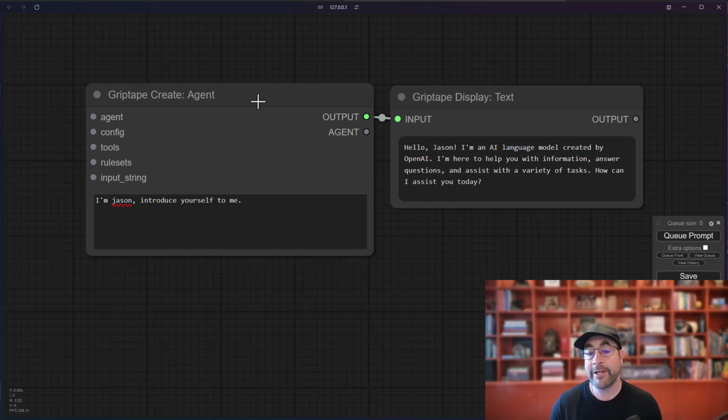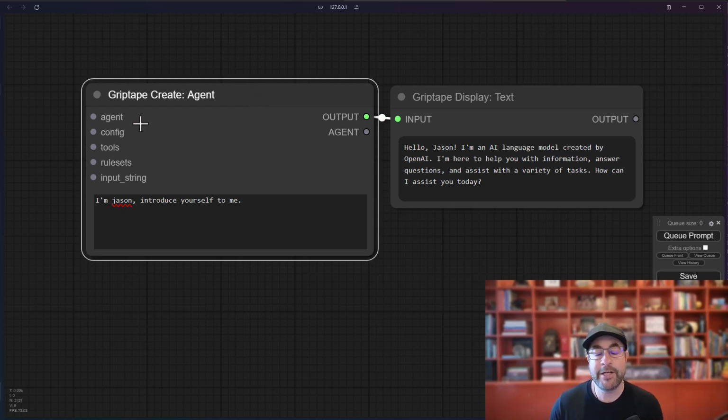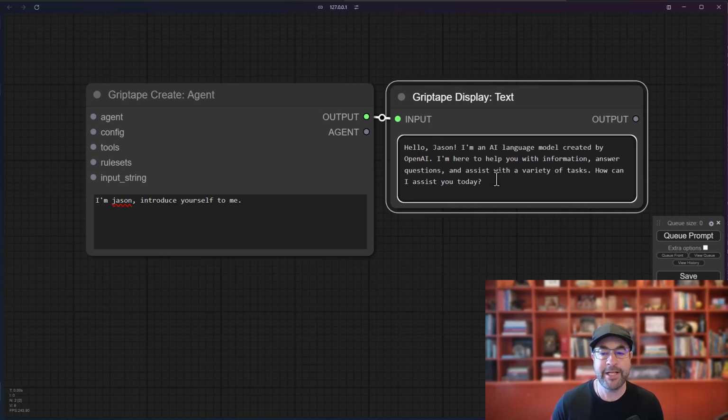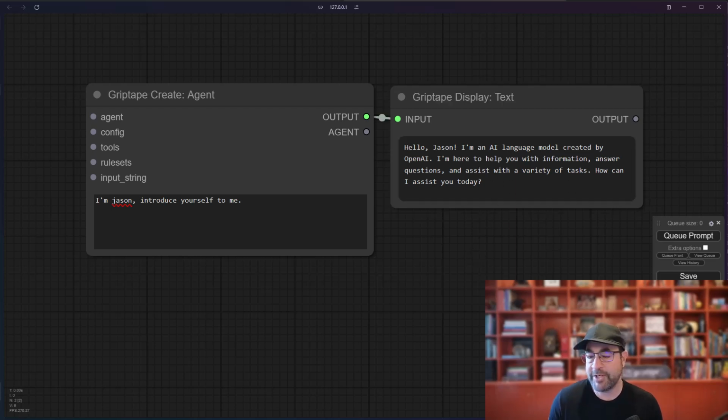To demonstrate how they work, we're going to show you some responses from the agent when they have rule sets and when they don't. Here you can see we've created an agent and it has no rule sets coming in. I introduce myself and I say, "Hi, I'm Jason, introduce yourself to me." When I run the prompt, it comes back with, "Hello, Jason, I'm an AI language model created by OpenAI, here to help you," etc. Pretty standard stuff.